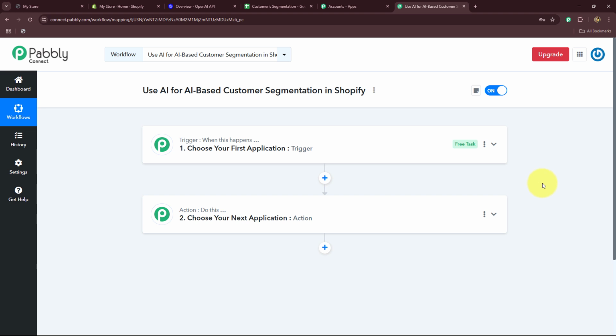The new screen contains a blank workflow where we have to fill up to completely set up this automation. Here we have trigger and action. Trigger and actions are the two main concepts, the principles, or we can say the building blocks on which the entire automation runs. Here the trigger says when this happens and the action says do this. That means the action is the response towards our trigger.